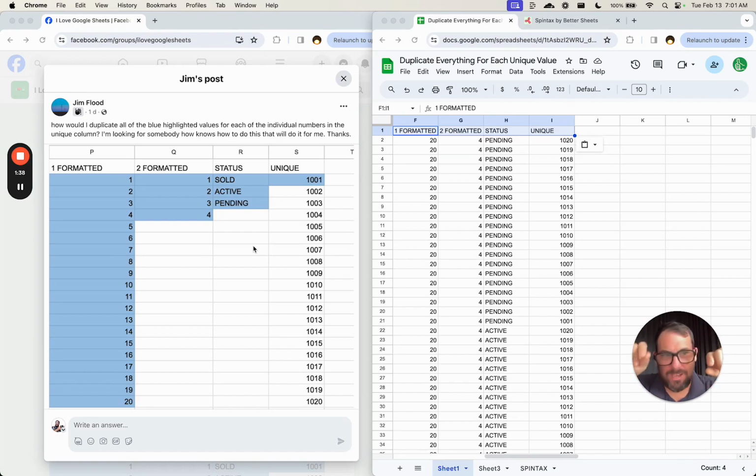Look at this. I think what he means, there's this formatted, second formatted, and status. And I think he wants, and I may be wrong, I'm okay with being wrong, but I think you'll be interested in what I think the result is and how we get there. But let's get into it. Here's what I think the result that he wants is: every single one of the 1 through 20 is repeated for the unique. 1 through 4 is repeated, and status is repeated.